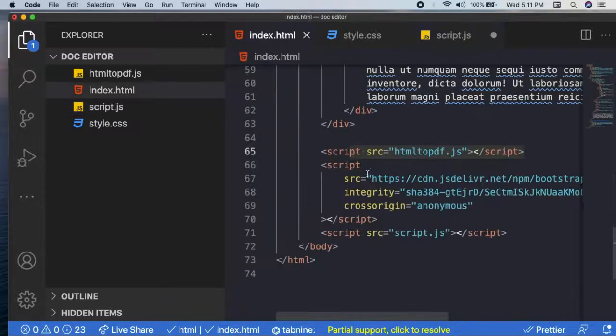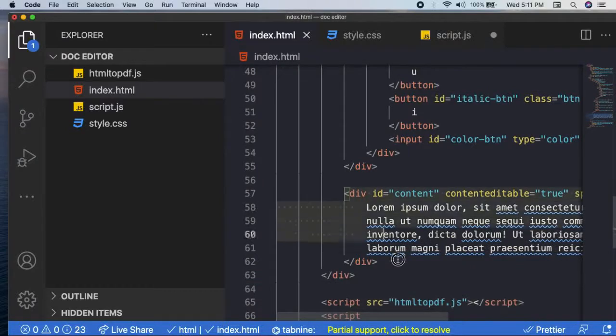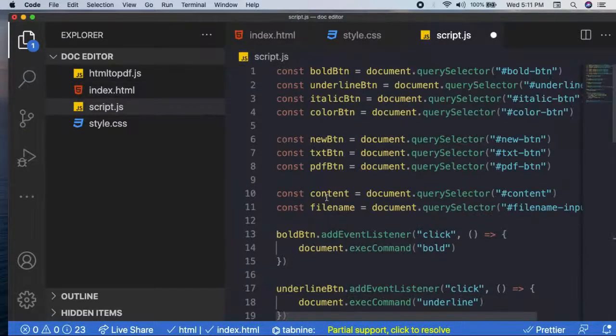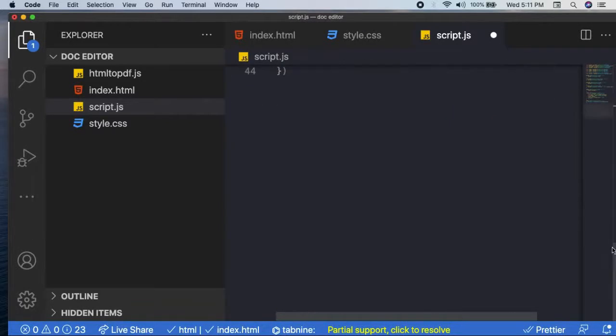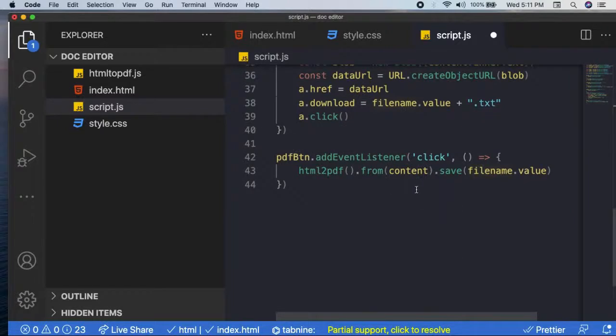from where you want to create the PDF. So the element is content, and we have already selected it as content. dot from content, and just run save. And here in save you have to pass the file name, so our file name is this, simply pass fileName.value. Since this input is already selected before, now just by running this one line of statement, dot from content, we can create PDF files and it will be downloaded directly to our browser.